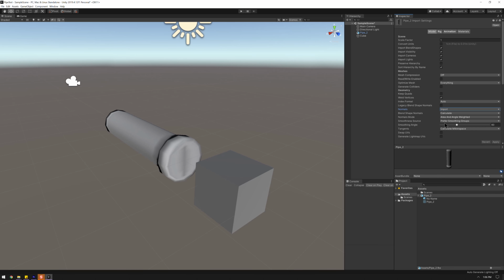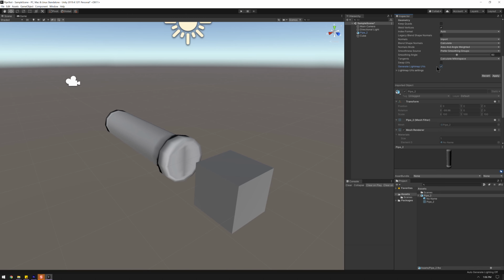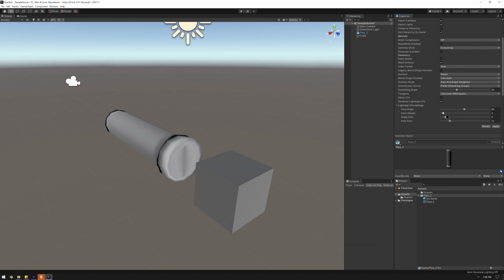Also, if you come down further, you'll see there's a generate light map UVs. This is a second set of UVs that can be auto-calculated by Unity if your object doesn't have a second set of UVs. You could use the existing UVs if they're unique and just duplicate them to another UV set if you wanted to, or we can select Generate Light Map UVs, and you can mess with the different parameters here to determine how it unwraps your object.